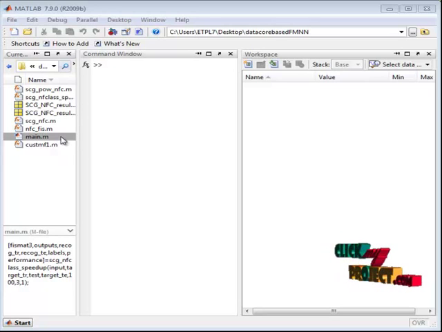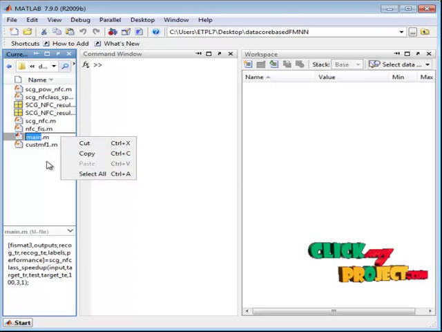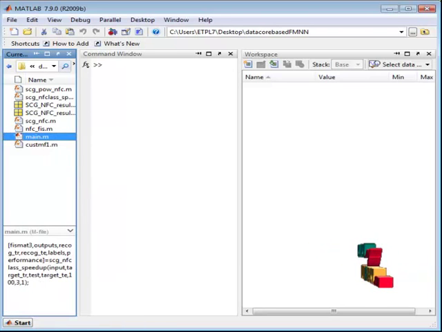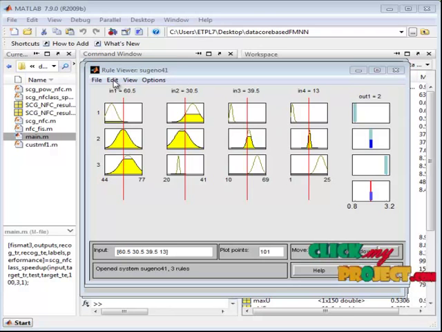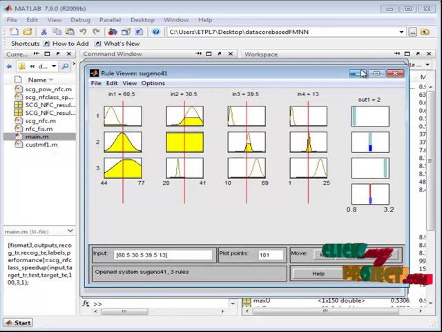Now I run the main file. This plot shows the rule viewer of the Sugeno type function. Here the input values are set as 60.5, 30.5, 39. The low, middle and maximum values are calculated using these inputs. These inputs produce the output points here. So this output shows how the classification has to be carried out in this process, and this classification is based upon the pattern with power values.